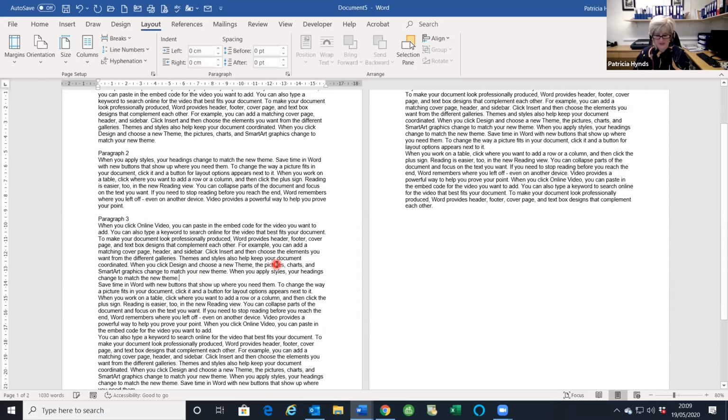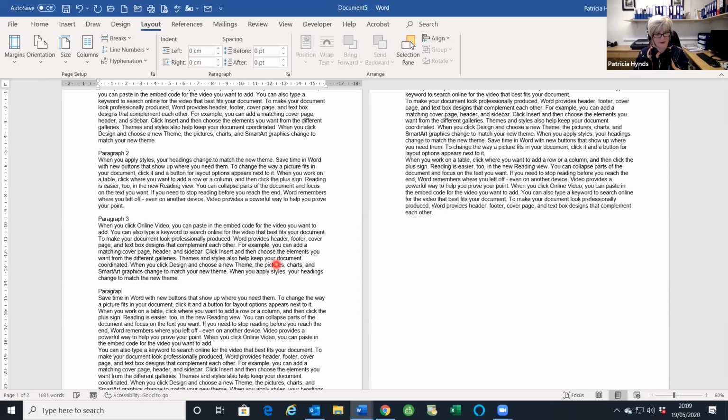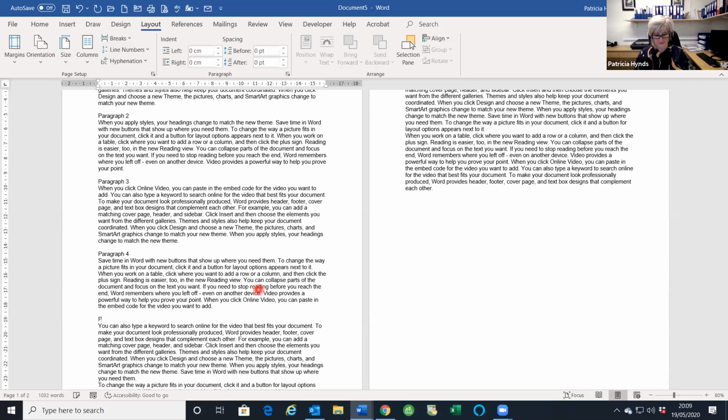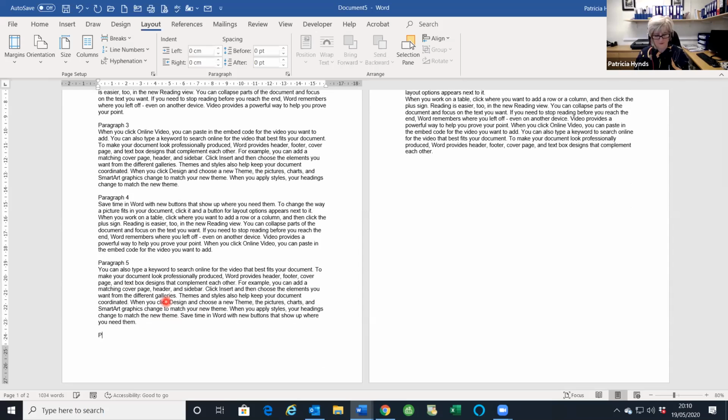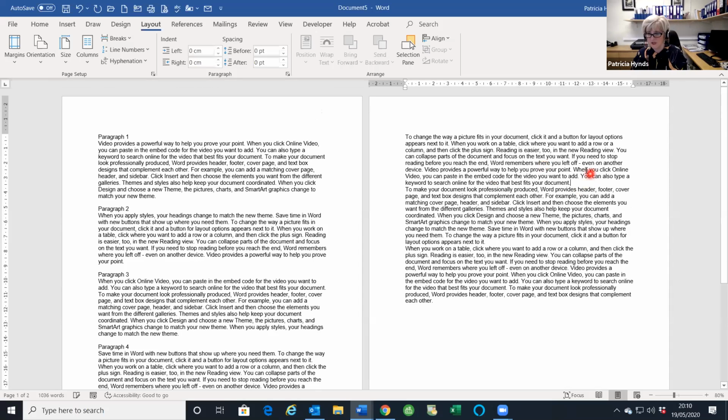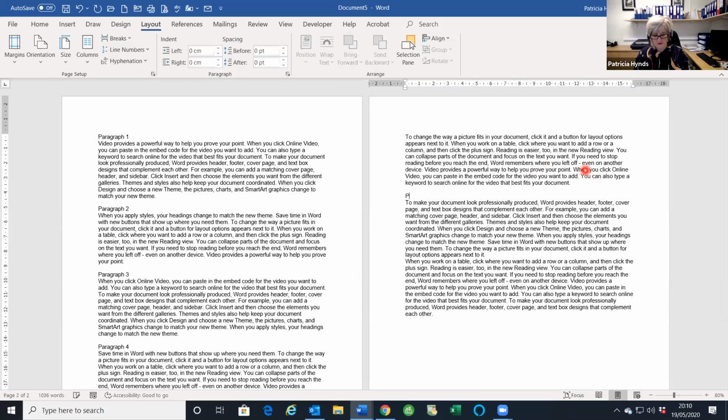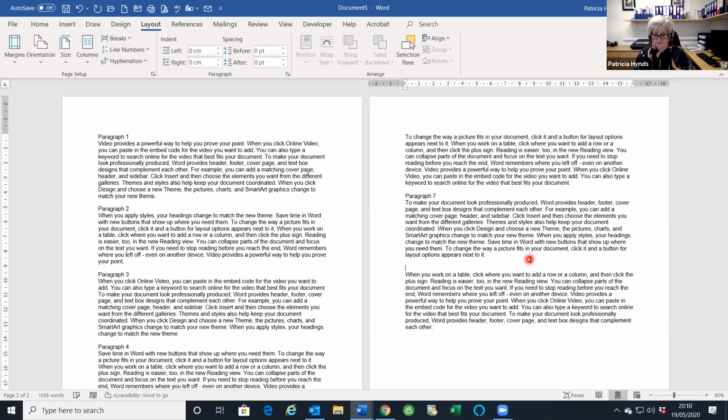Now, I could copy and paste, but so 4, I've only got 8. Don't worry about the layout of this, it'll work itself out. Okay, so I've got headings above each paragraph here.